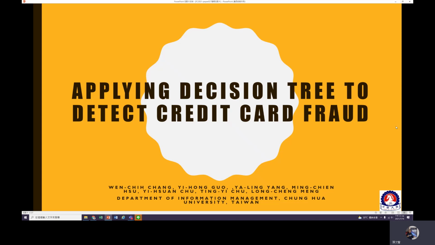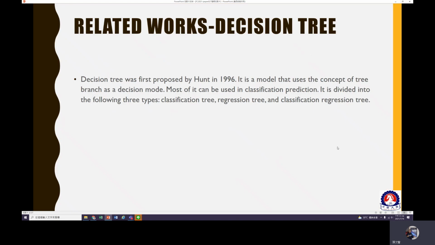Hello everyone. Today I will present applying decision tree to detect credit card fraud. We come from Zhonghua University, Information Management Department in Taiwan.